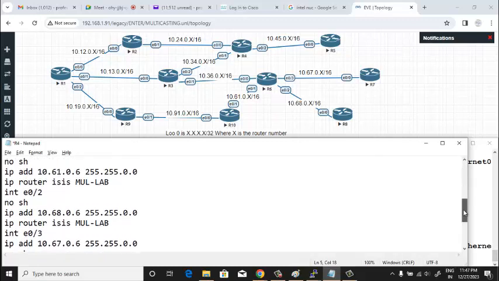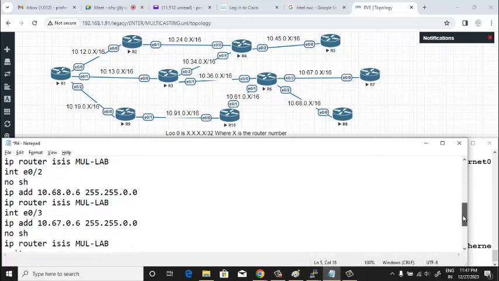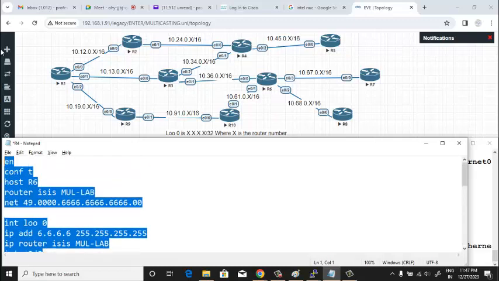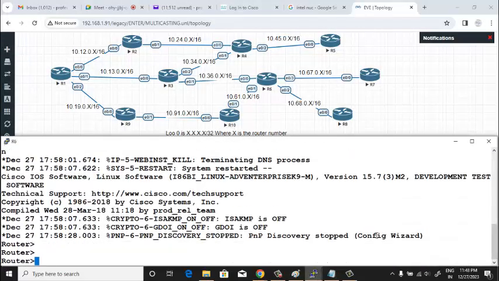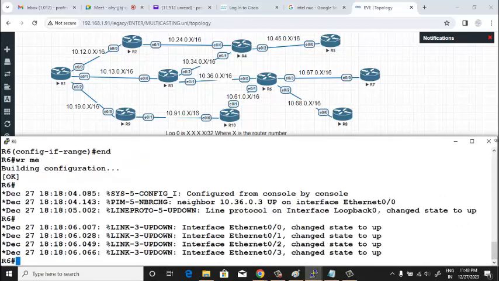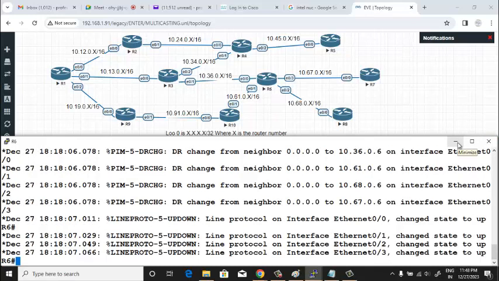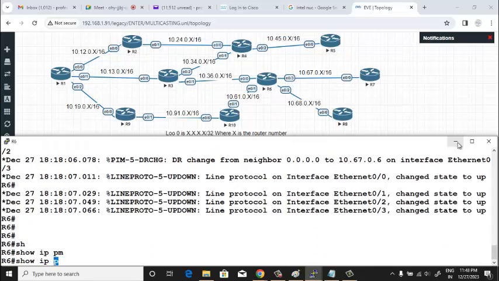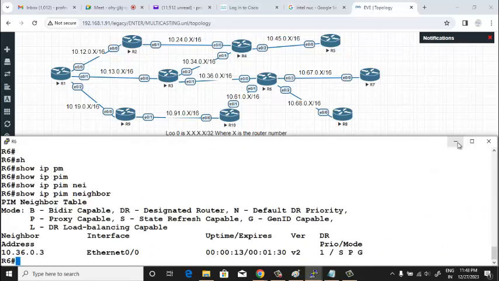Router 6. Now we are expecting another neighbor. Show IP PIM neighbor. Yeah. So this proves that you also got reachability. We are also able to ping. If ping is not happening, then this won't form neighbor. Show IP route ISIS. I have reachability to 1 network, 3 network, and 4 network. So routing is good. Multicasting is also good.